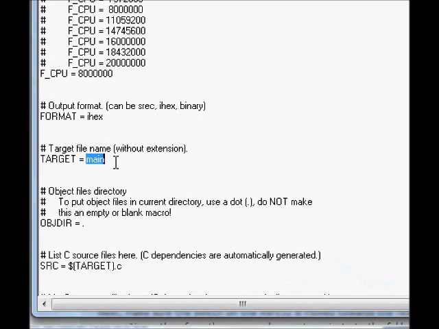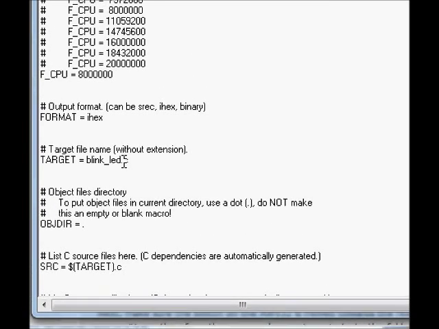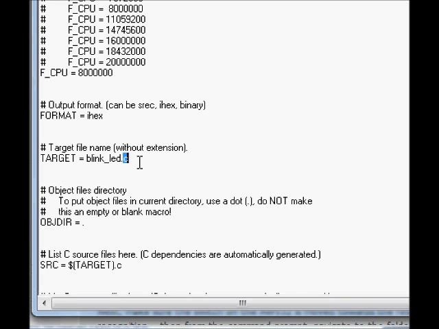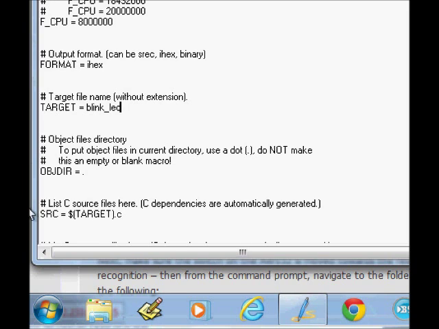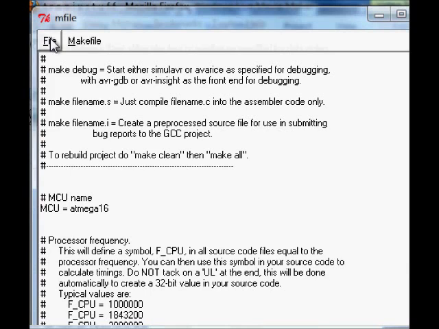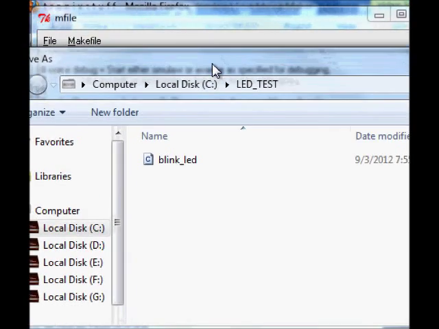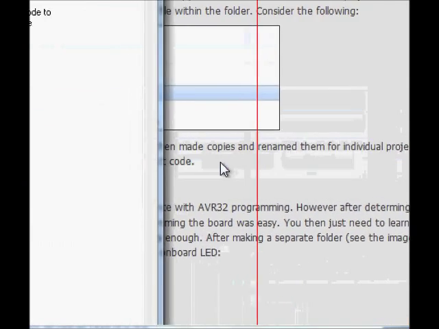Now you change that main to your program's name. We have created blinkled.c, but don't include the .c extension here. Just type in blinkled. This .c will be included automatically under the SRC statement. So don't include .c. If you include it, then compiling will give an error. Now save this file as Makefile under the LED test folder you created.